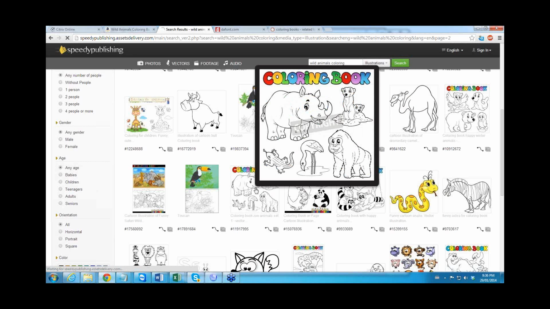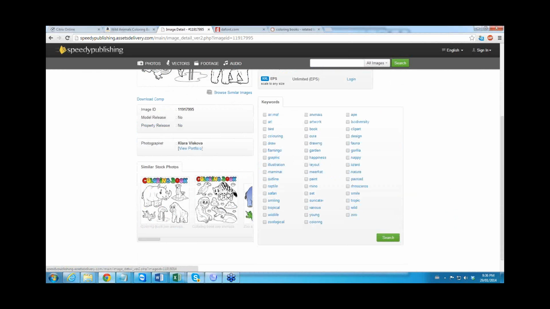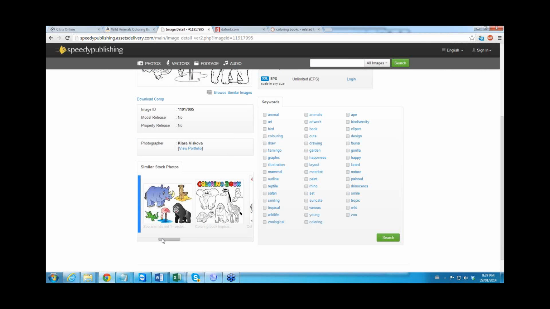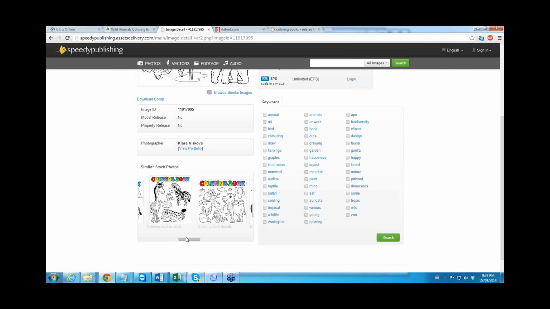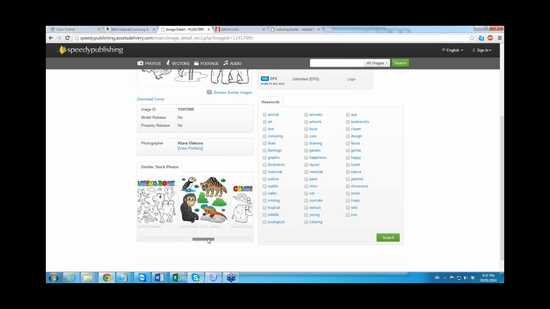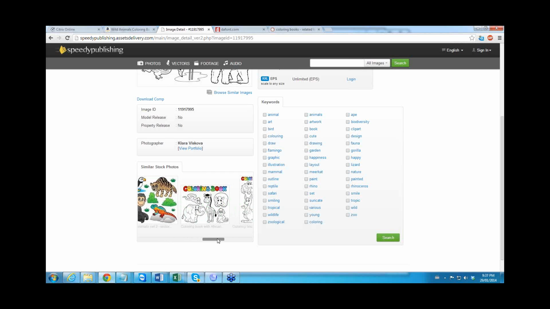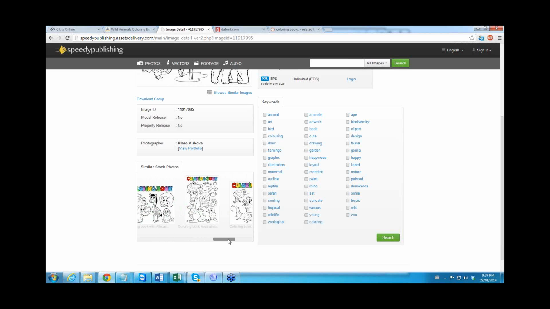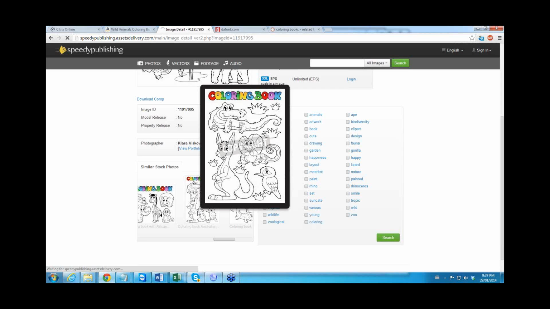And as Suzette mentioned before, when we click on the link, we can find other related images as well. So, similar stock photos. Here we go. So, similar stock photos. There you go. And you can scroll down. A kangaroo. There's a nice one.